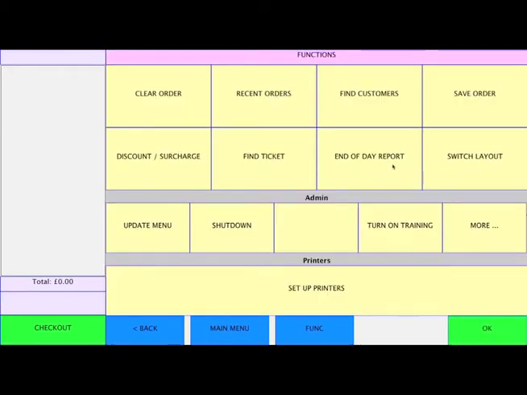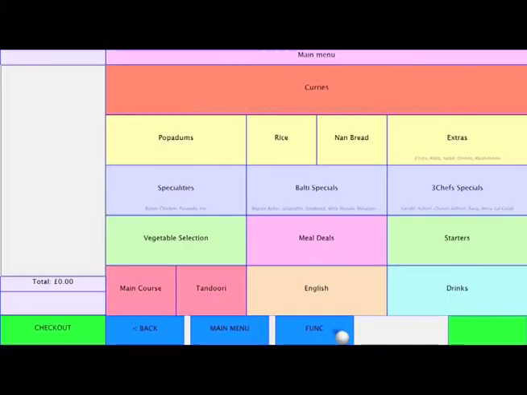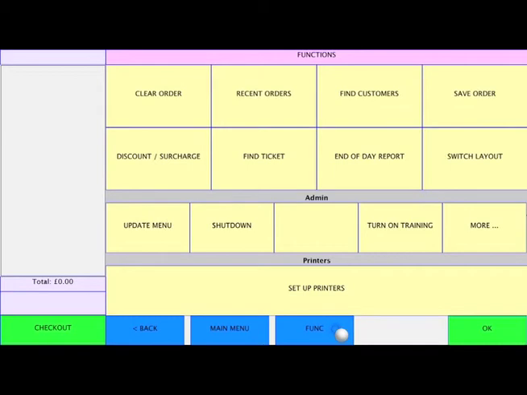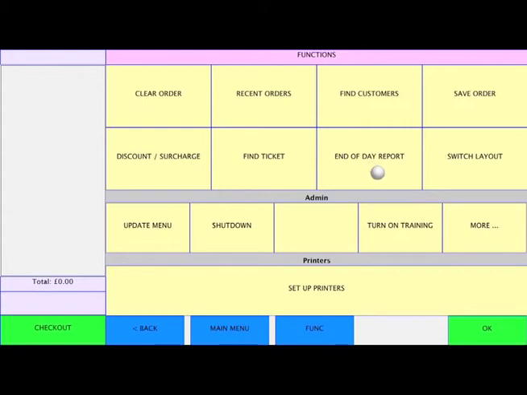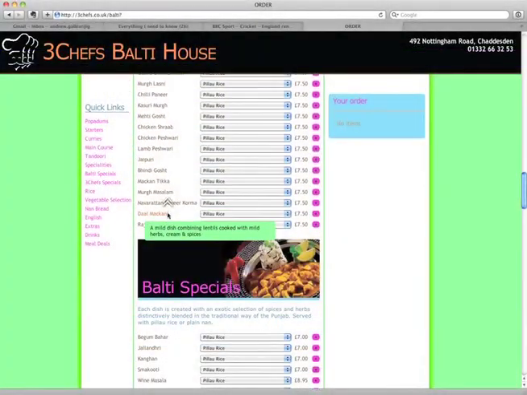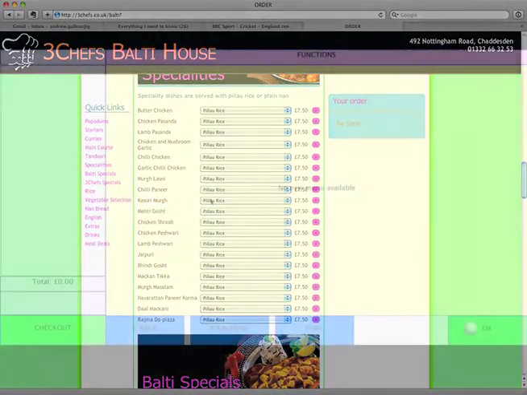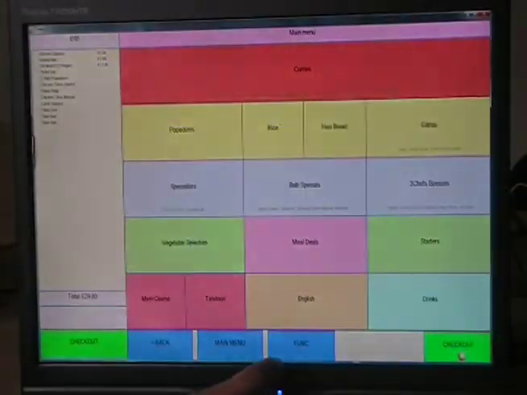Tapping End of Day Report prints a summary of the end of day takings to the default printer. Switch Layout allows you to swap the side the receipt appears on screen, allowing flexibility and ease of use for left or right-handed users. Part of our service is to maintain your menu. We can make changes to the menu, and then you tap the Update Menu button to activate those changes on your touchscreen and on your website.